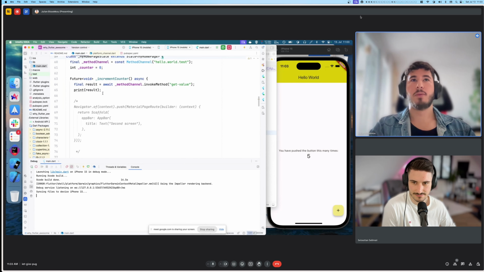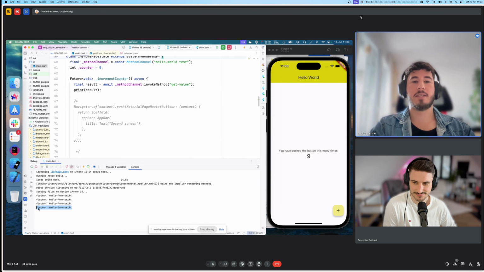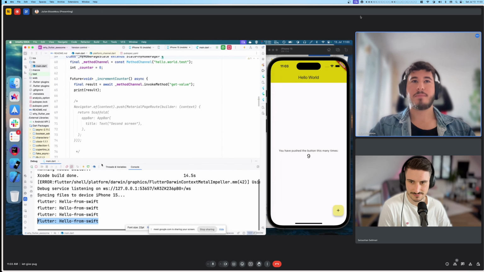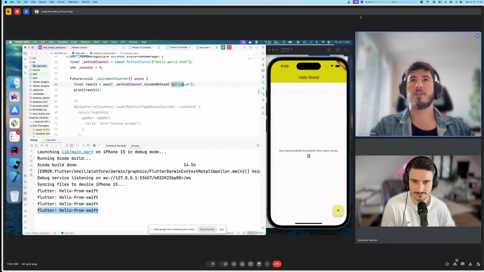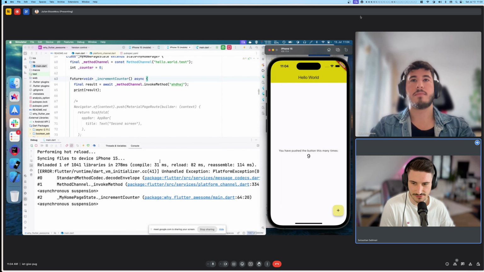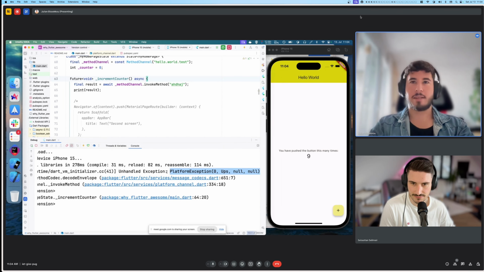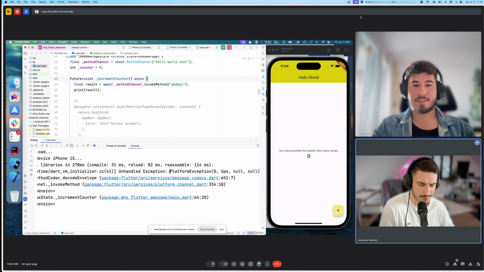So now we are responding to our platform channel. We will hit the button, and now we will get the hello from Swift printed out here in the console, which is kind of nice. We can also now change the method name, and now we should see again that there's no such method handler. No, because we are now throwing an exception in all other cases. Oh, I see. You implemented that in Swift.